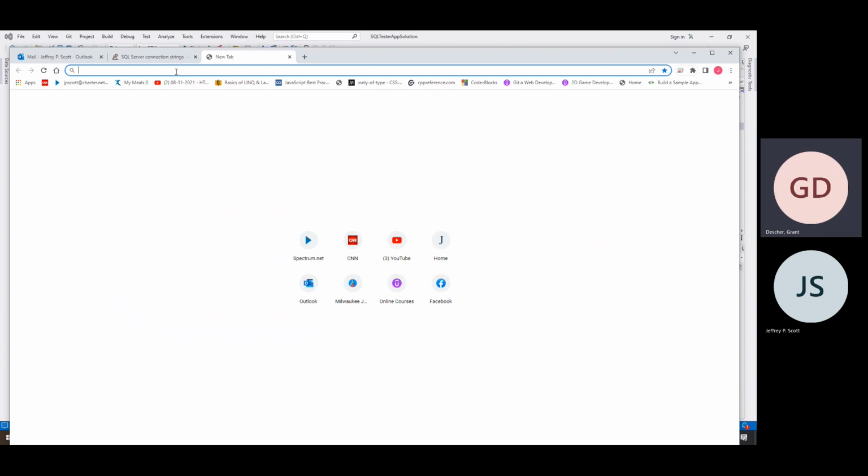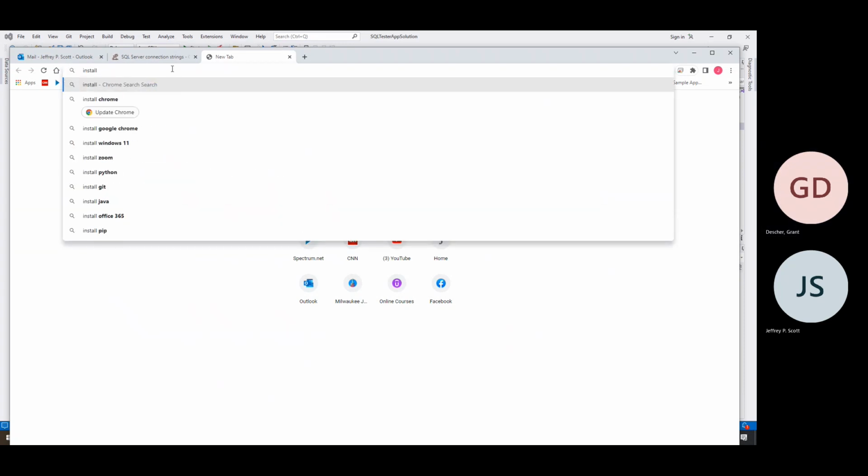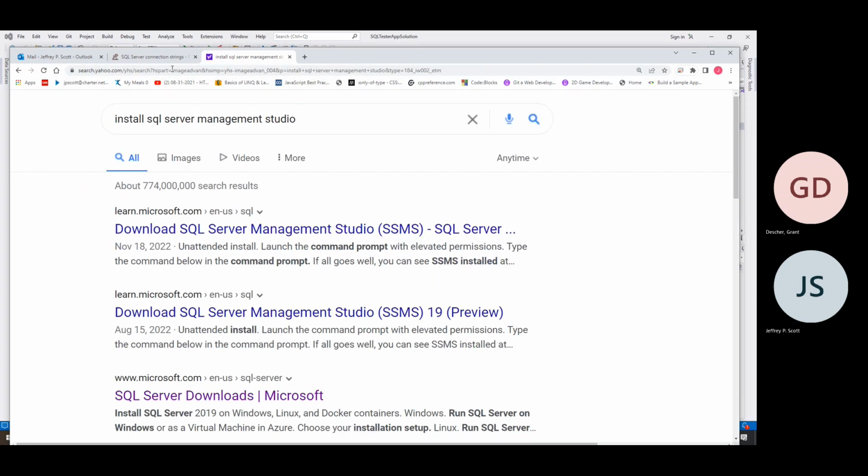So I went out here to the internet and I just literally keyed in, install SQL Server Management Studio. I didn't put in 2019. I didn't put any of that stuff in there. I just typed in that and hit enter. And as you can see, the first one that comes up is Learn Microsoft Com, and it's got the downloads. Probably can go to either one of these. But I'll just try the first one here, download SQL Server Management Studio.